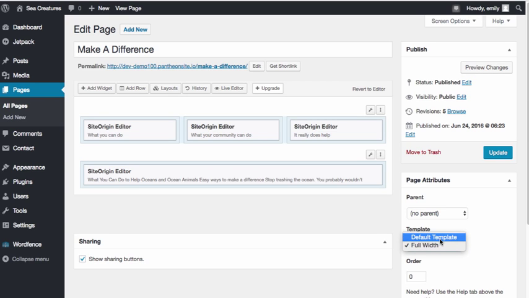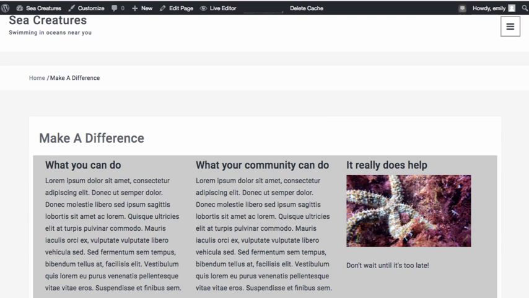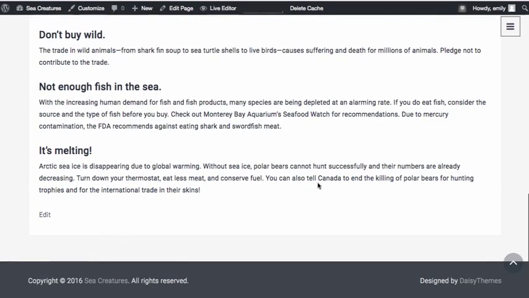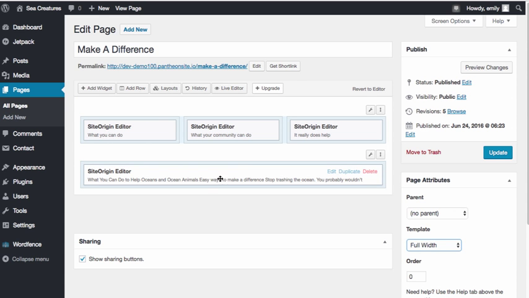The default template does support these multiple sections, but full width does not. So that is something that you're going to have to be aware of, and you're going to have to make edits accordingly. What we will do on these pages that aren't going to support the side menu is we're going to add in a menu to the bottom. We called it footer menu.